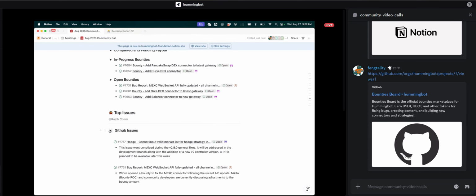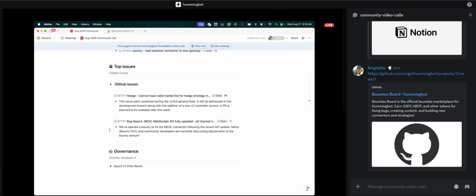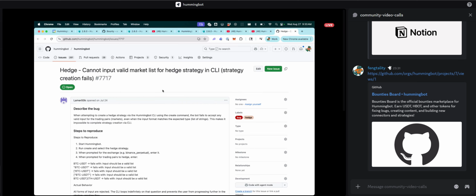So we always try to track the top issues that people report on GitHub and try to address them. A few of the issues that our QA team has spotted in the last month, one of them is this MEXC bug issue. This is the one that we've created a bounty for and to be assigned. The hedge strategy was an older V1 community-created strategy. I think we plan to create a V2 version of this in the future, because hedging is something that is very natural.